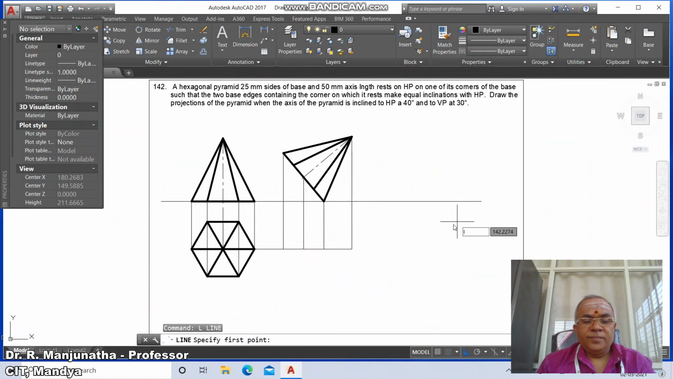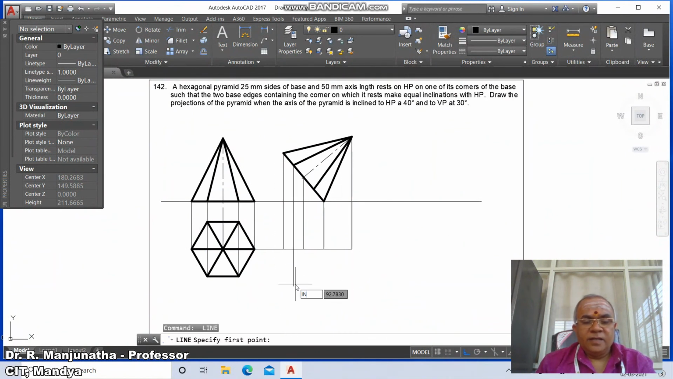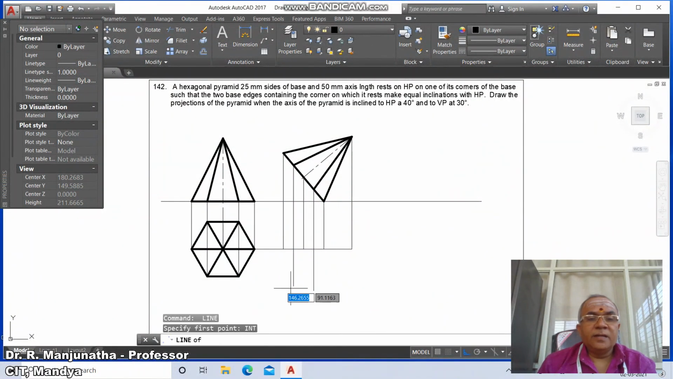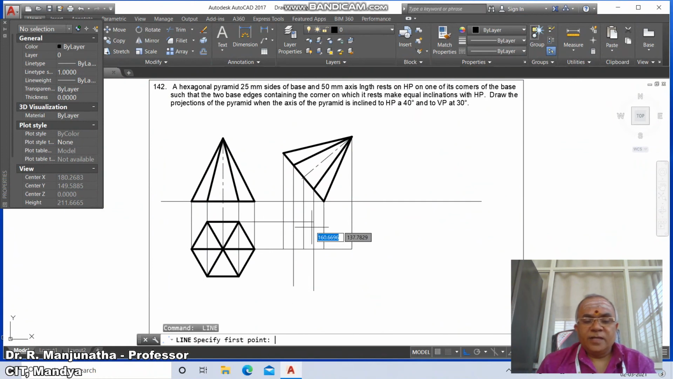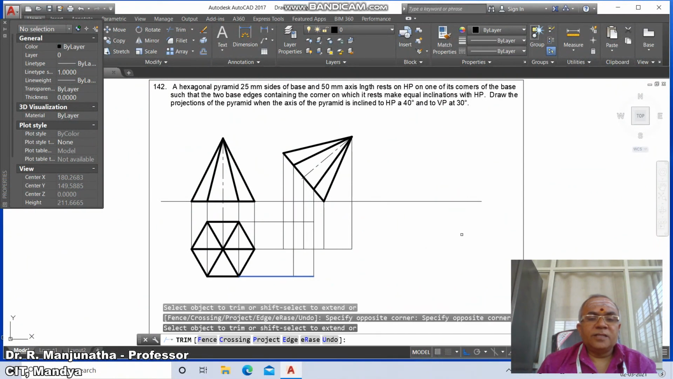Then go to line, take intersection point of this and draw a vertical line, take intersection point of this and draw vertical line. Take intersection point of this and draw perpendicular to this. Similarly, intersection point of this and draw perpendicular to this. Then go to trim, select this as the cutting edge, object to trim as these two.